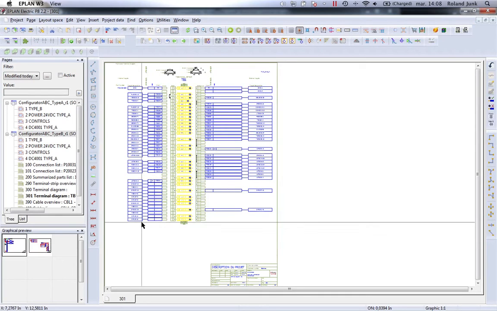And as I said, based on a configurator that is completely customizable in Excel, I can generate different types of machines and schematics.